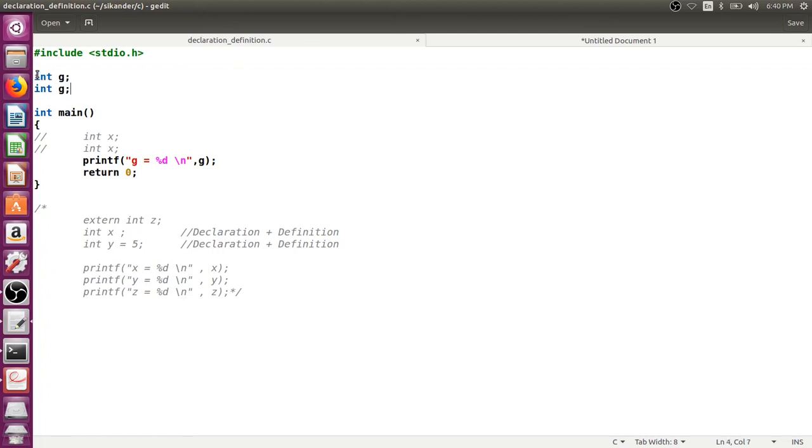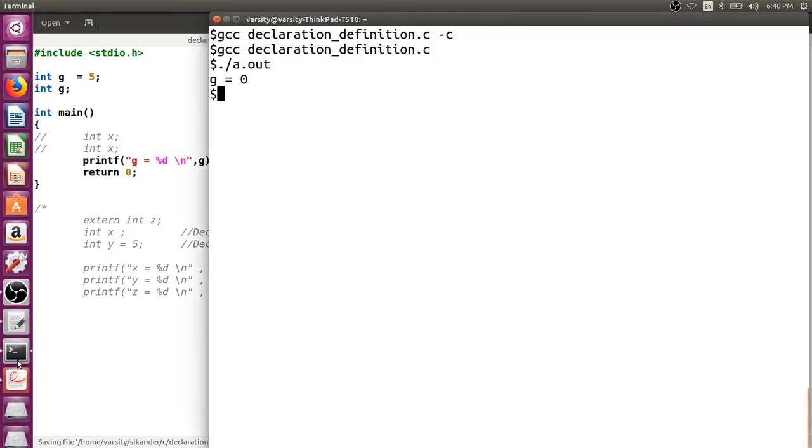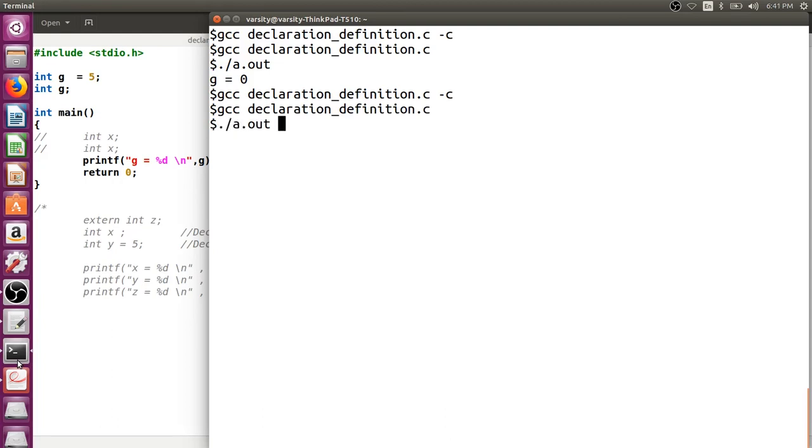Now I'd like to assign some value here, right? What do you think will be the output? For one of them I've assigned a value, for the other I have not assigned a value. So will it be 0, will it be 5, or will it be an error? Let's verify. Let me compile this. No compilation error, good. Link, no error, very good. So let us see the output. Is it 5 or is it 0? What do you think? Let's see the output.